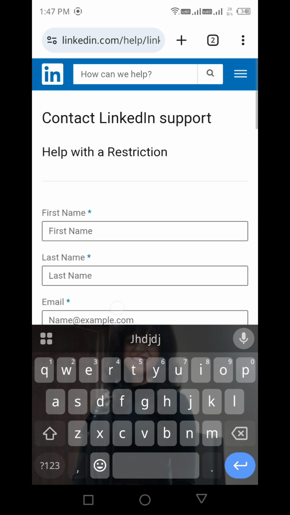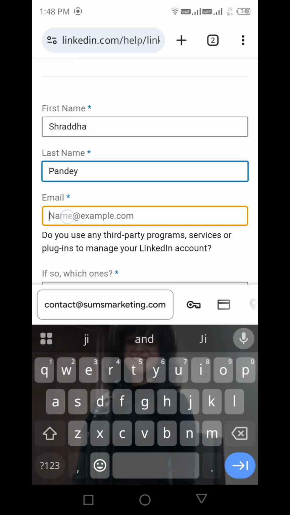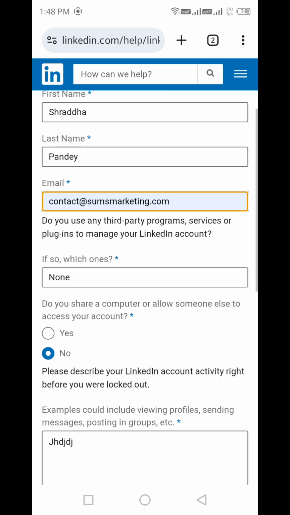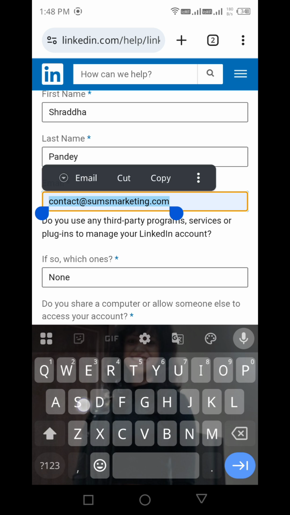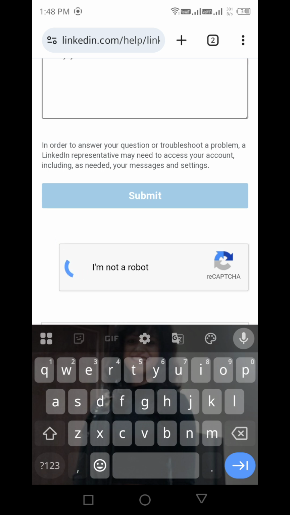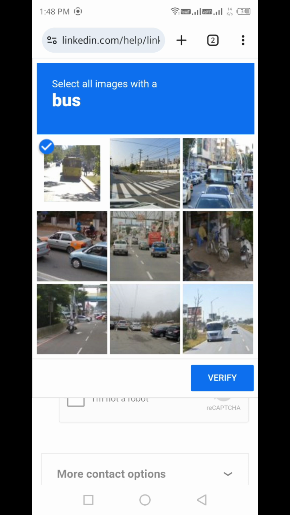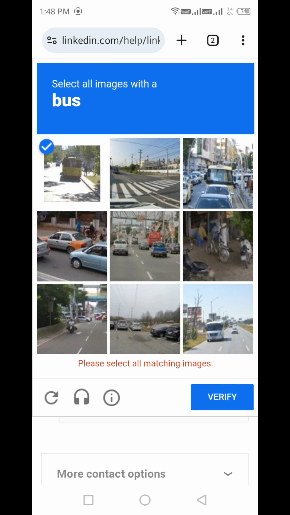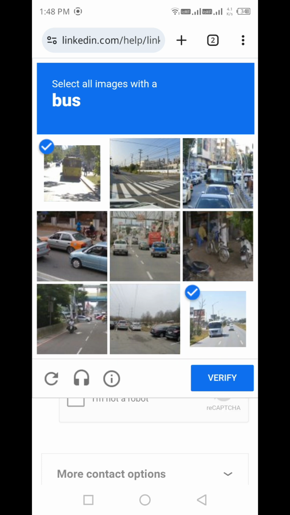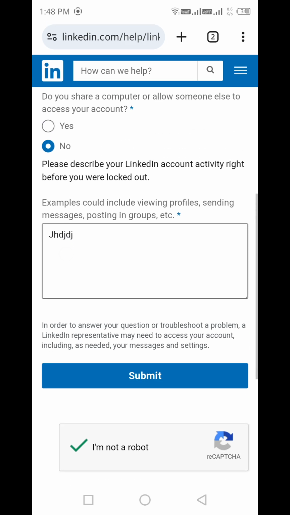If you type something here, let me just fill it for you. Shraddha Pandey. Okay, here let's just put an email ID. You can also put your Gmail address, that's not an issue. Okay, let me just put my Gmail address also. Okay, now tap here. You need to select the bus. Where is the bus? Is this a bus or a vehicle? Okay, verify. Is this a bus? Okay, verify. Okay, now you can see this submit button is active now.